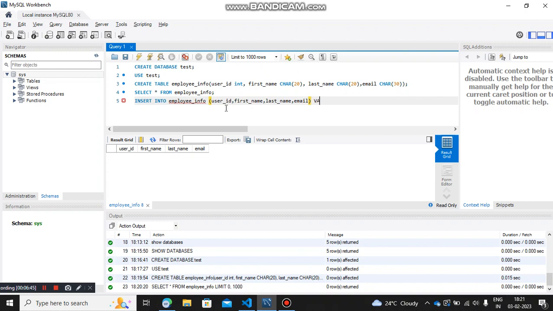After that, you need to mention what values we have to insert in this one. So for that, I will write values, and after that, in single quote, you need to mention the values. So for user id, it is of type integer, so 1, and after that, first name. So maybe any name we can take. Sagar we will take, and after that, last name is Patil, and then email is sagar@gmail.com, and end this query.